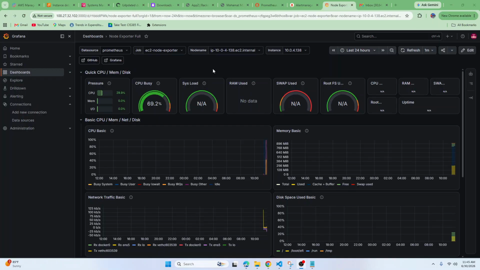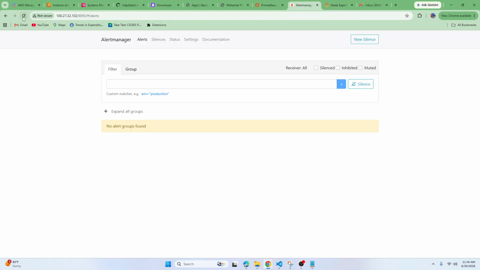Once I terminated the instance, you see that before it had all the numbers, and now there is no data because the instance is gone. So let's check the Alertmanager and see. We still didn't receive the alert yet, but we're going to be receiving it soon.